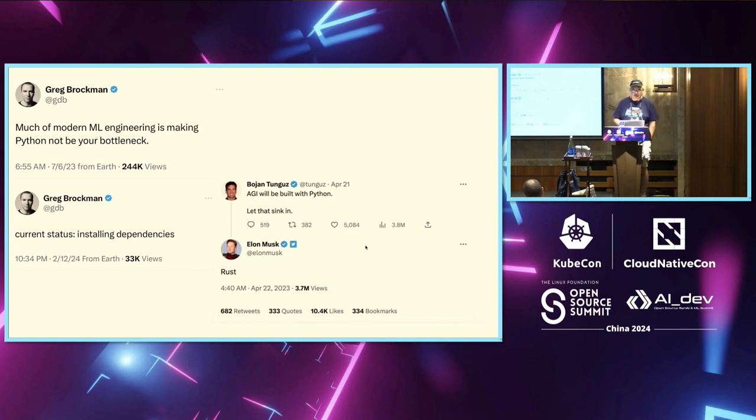His current status: installing dependencies. That specifically referred to Python's complex dependencies. There are gigabytes of it, right? And then another guy said, AGI would be built with Python. Let that sink in. And Yilan said, Rust, right?